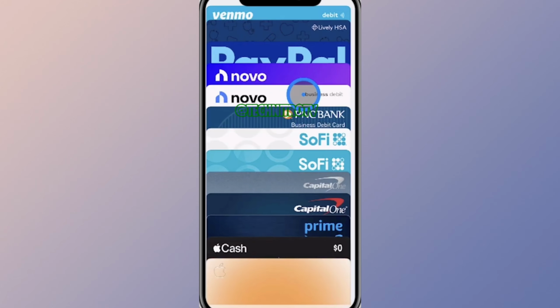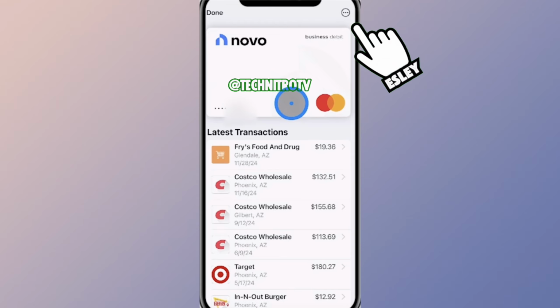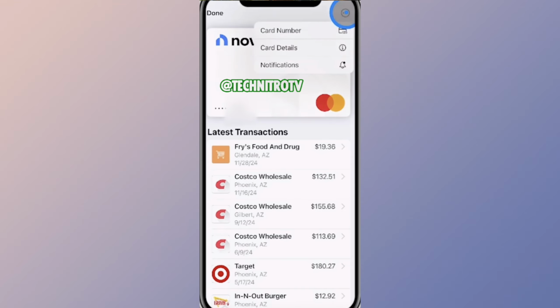Some cards have extra features, such as providing the latest transactions for them. For example, if we go into a Novo business account here, we can see the latest transactions for this card. So we do not need to open its own app separately to view them. Everything we need can actually be right here for us. You can also go to the top right corner here to access any card numbers or card details.